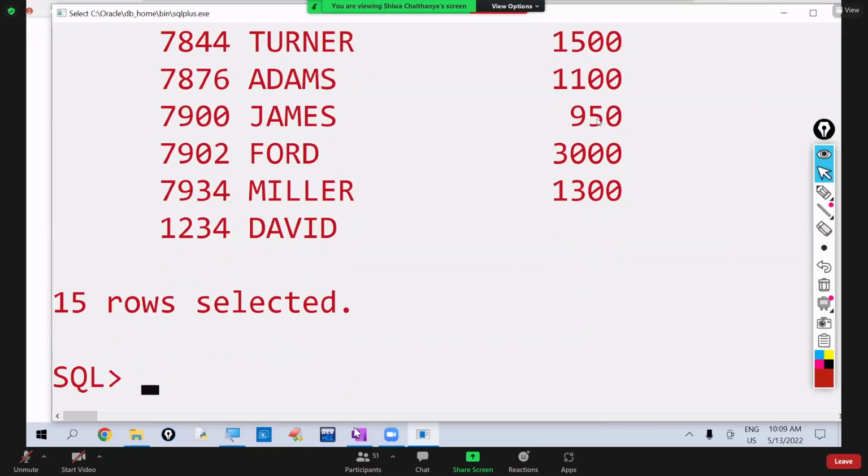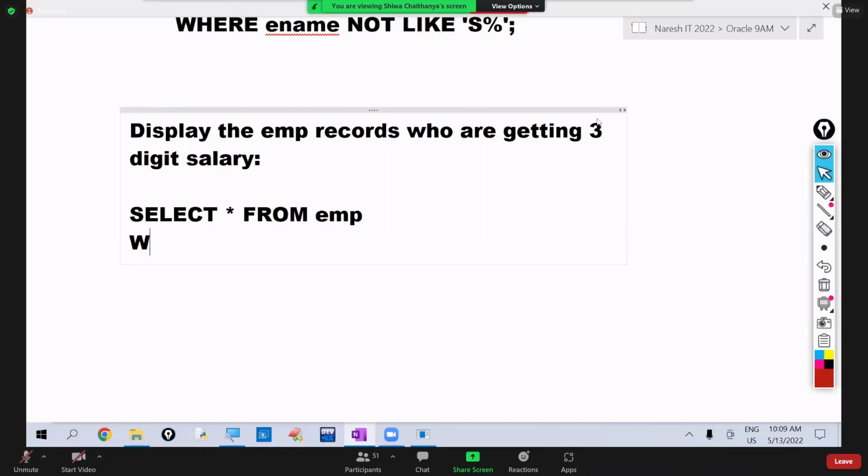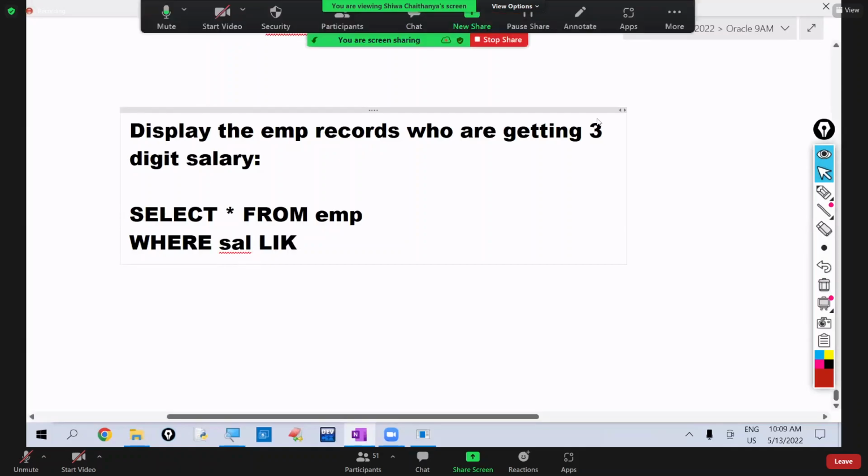What we have to write? Select star from EMP where salary column value we want to compare with the text pattern now, like underscore. So to replace 3 characters now, 3 underscores we have to write.